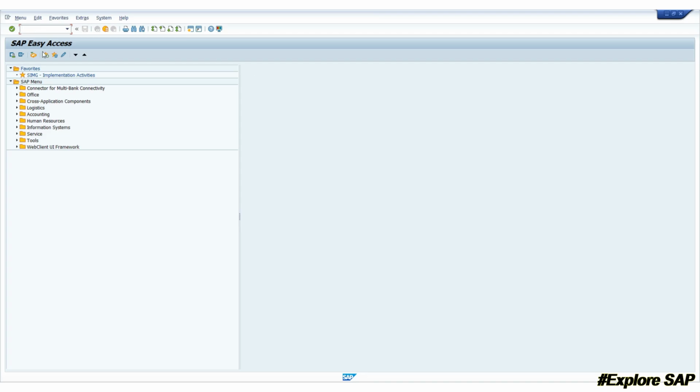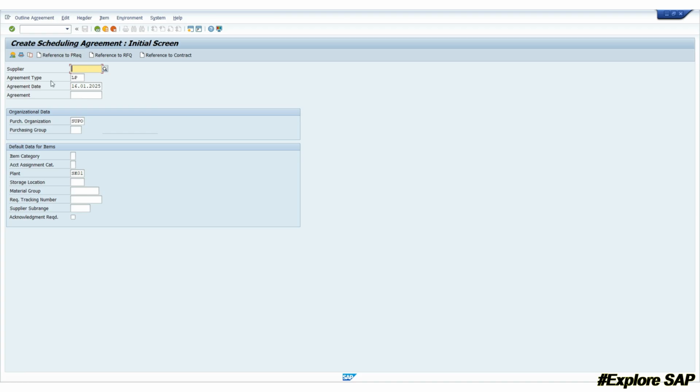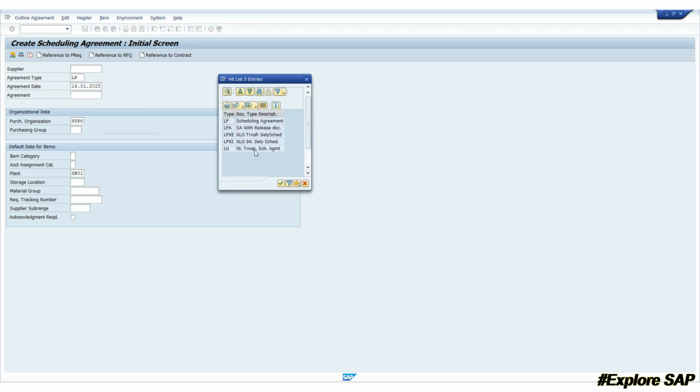Alright, now that we are on the SAP Easy Access screen, let's go ahead and create a scheduling agreement. To do this, we follow the menu path. Or, if you prefer using transaction codes, just enter ME31L in the command bar and hit enter. Once inside, you'll see the agreement type or document type field. The most commonly used type here is LP, Standard Scheduling Agreement, which allows both just-in-time, JIT, and forecast delivery schedules.